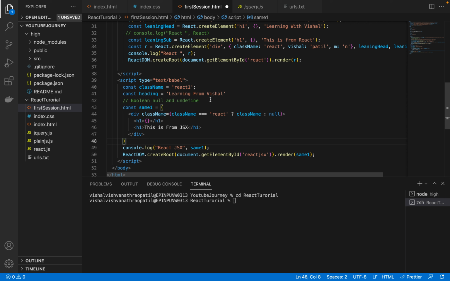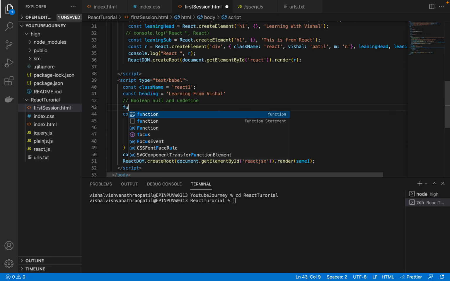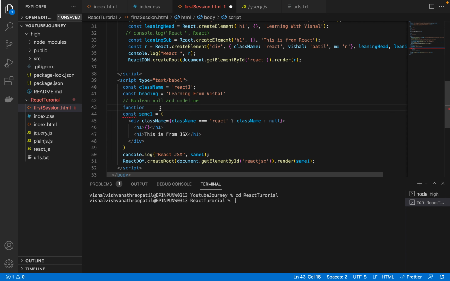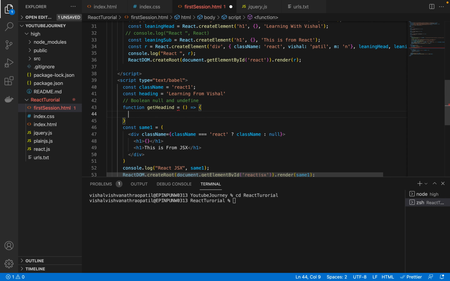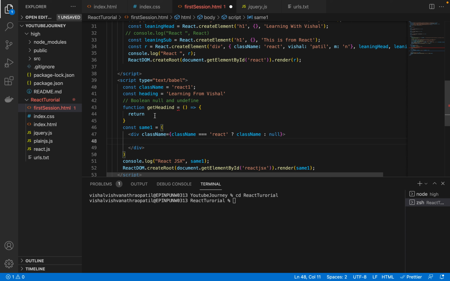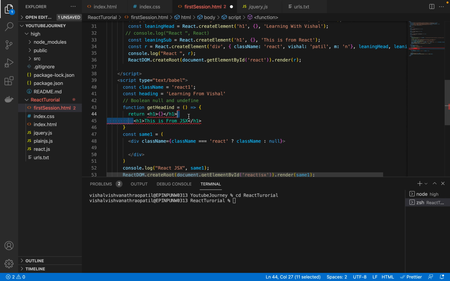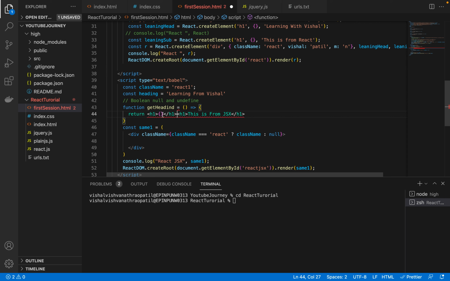So I'll change this to a function. I'll write a function because we can write any code here, right? So I'll change this to some function. So let's get heading. Okay, get heading equals to, so I'll return this JSX. Okay, control X. So this is multi-line. I'll change to single line, and I'll add this heading here.